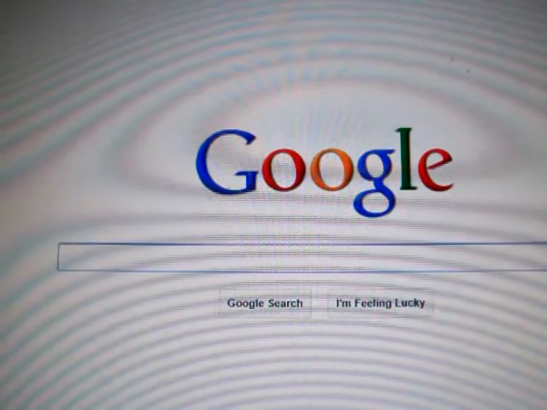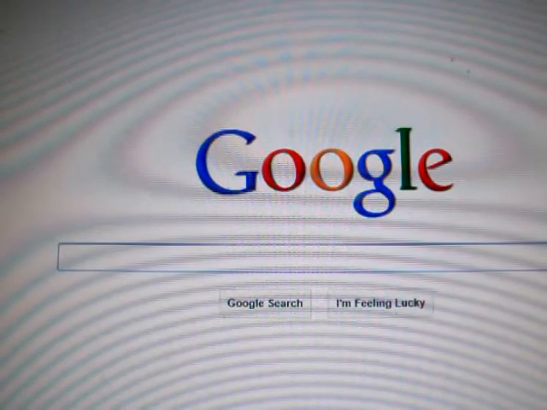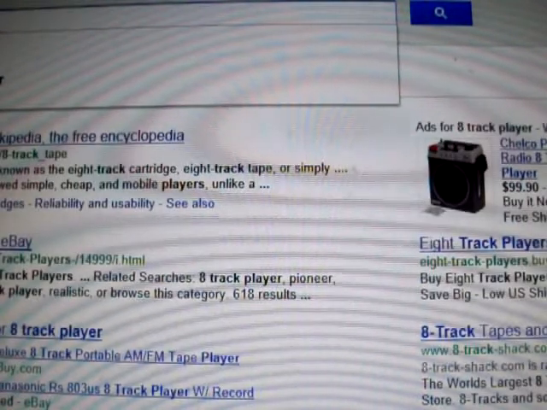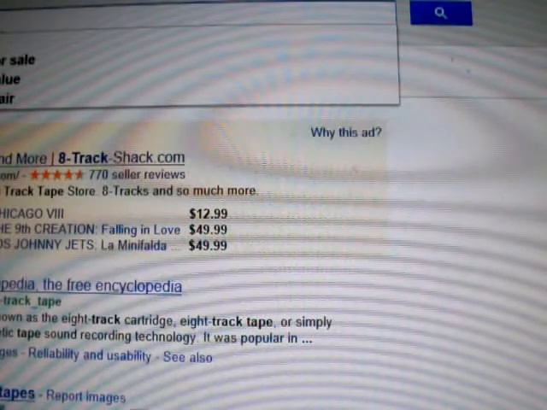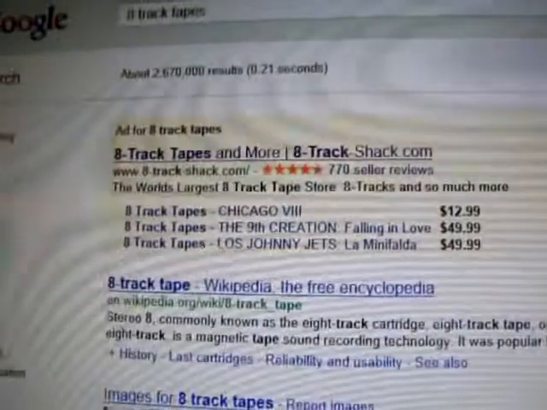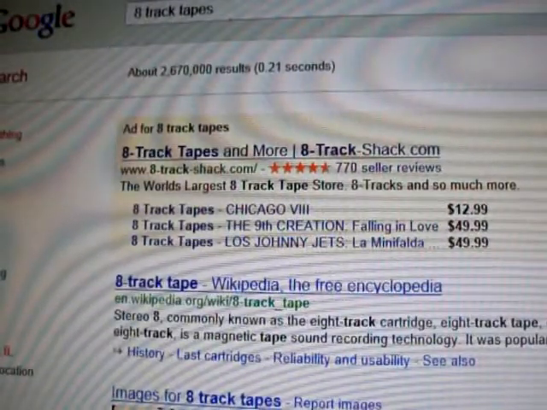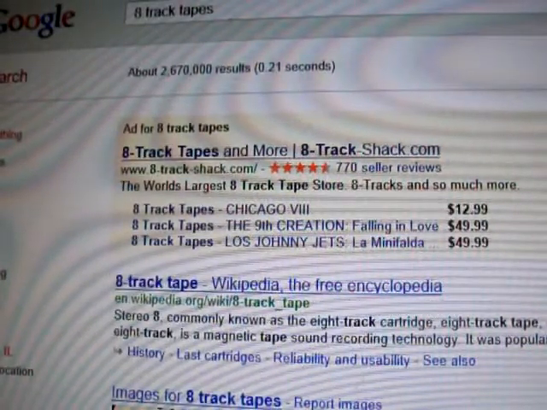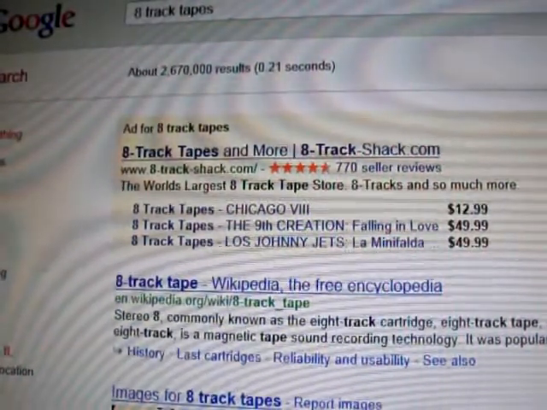Alright. Let's say I want to find 8-track tapes. So, I will type the number 8, type the word track, and type in tape. Okay? And when I do, these are called search results. Okay? And believe it or not, we have found 8 tracks.